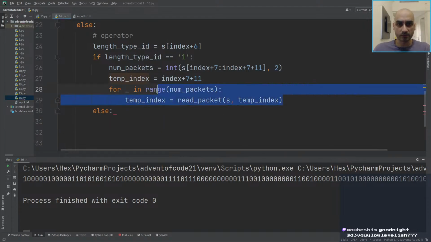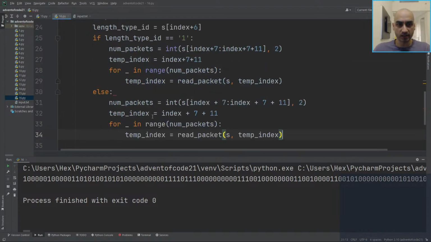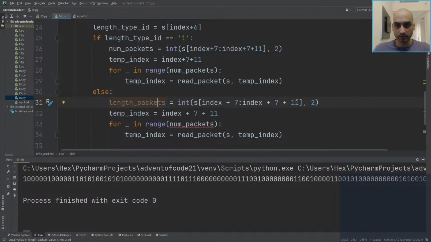And in this case, it'll be similar, but we're going to have... So this time it'll be length. Len packets equals... We'll just say length. This time it'll be plus 15.